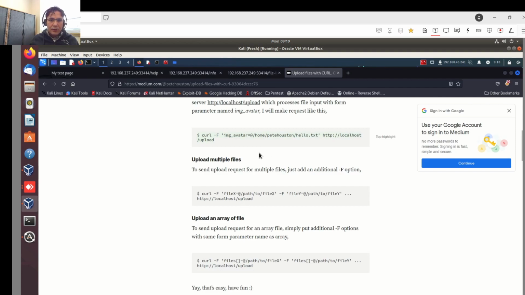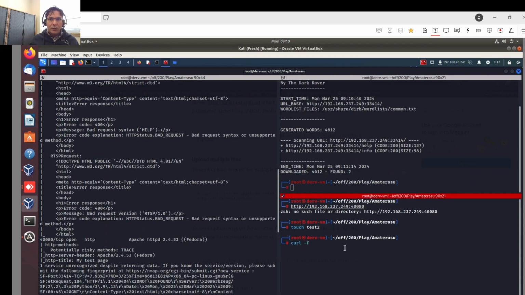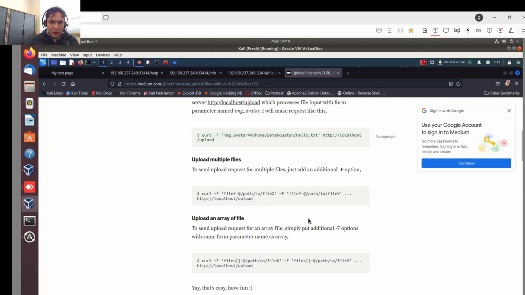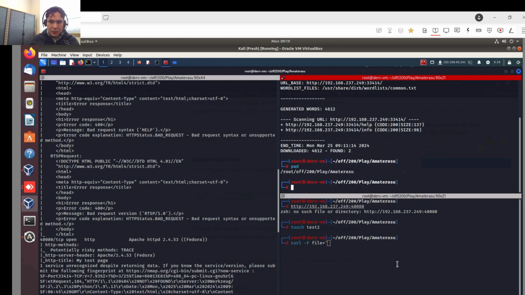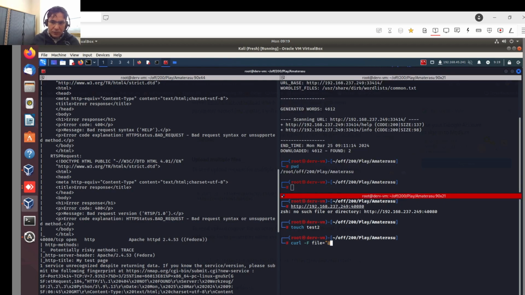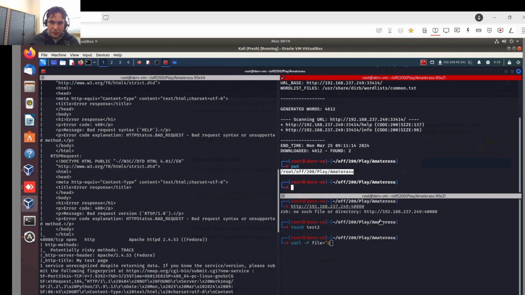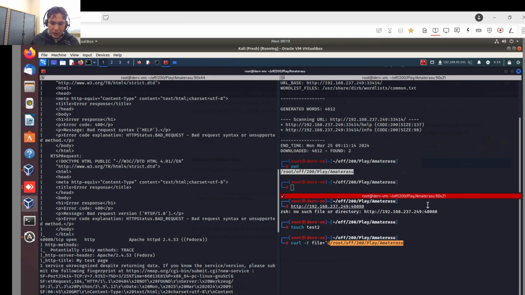and dash f is the file that I would like to upload, which would be something like, I think, file equals, I'm just typing it from there, at, okay, so if I say pwd, at this path, and let's put it test2. Good.